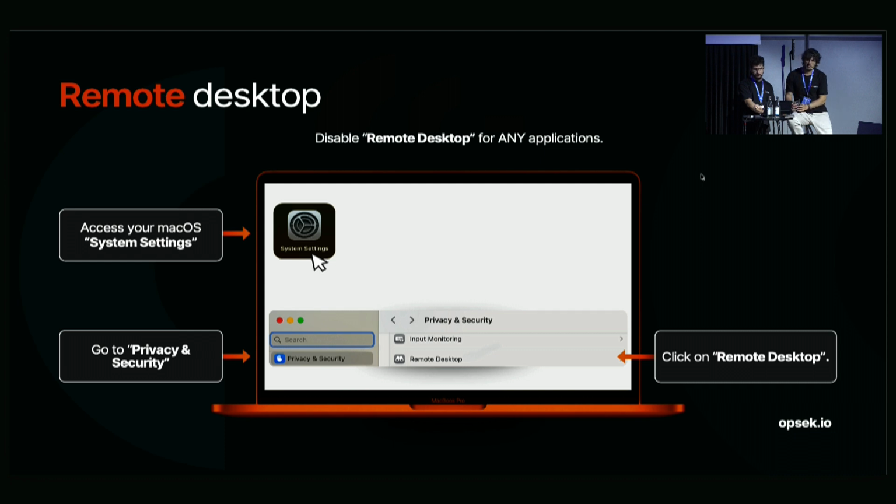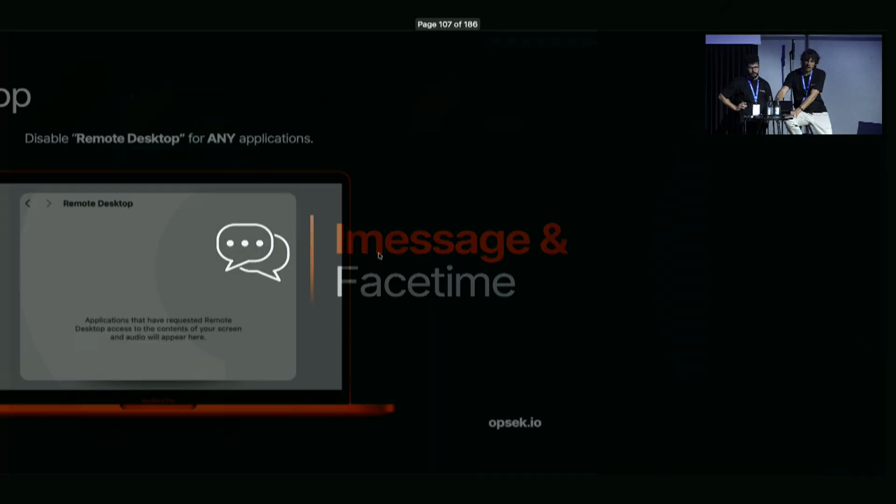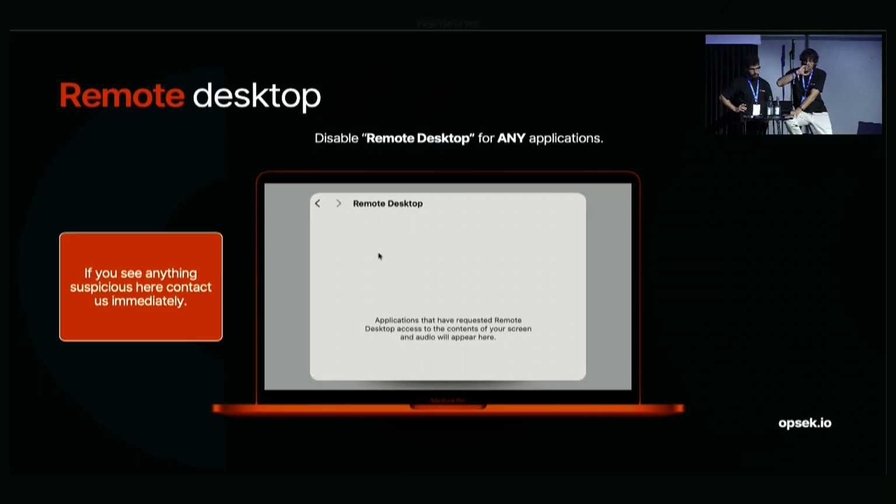So we have just one more minute. We have many other configurations here, but the last one is remote desktop. Disable any application that has permissions to use remote desktop, and do not use this kind of apps. And then I would say two last things, because we are now up with the time.